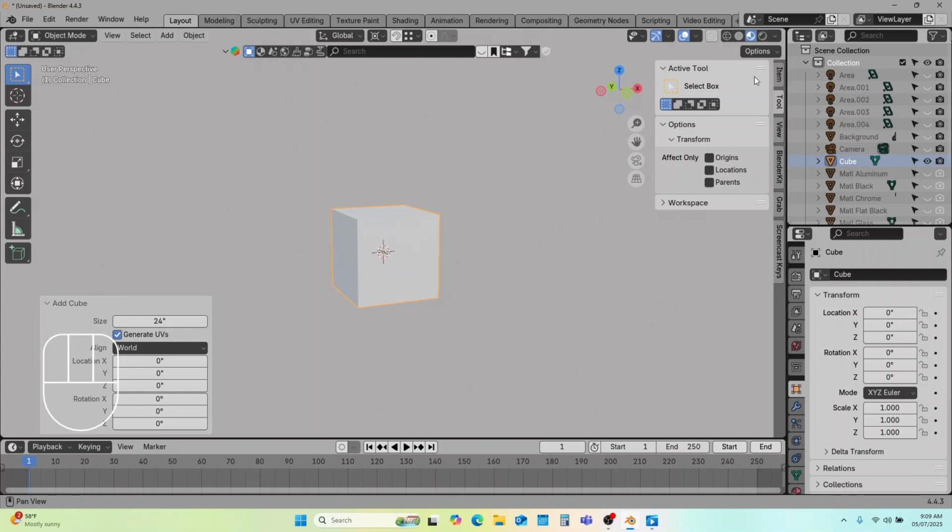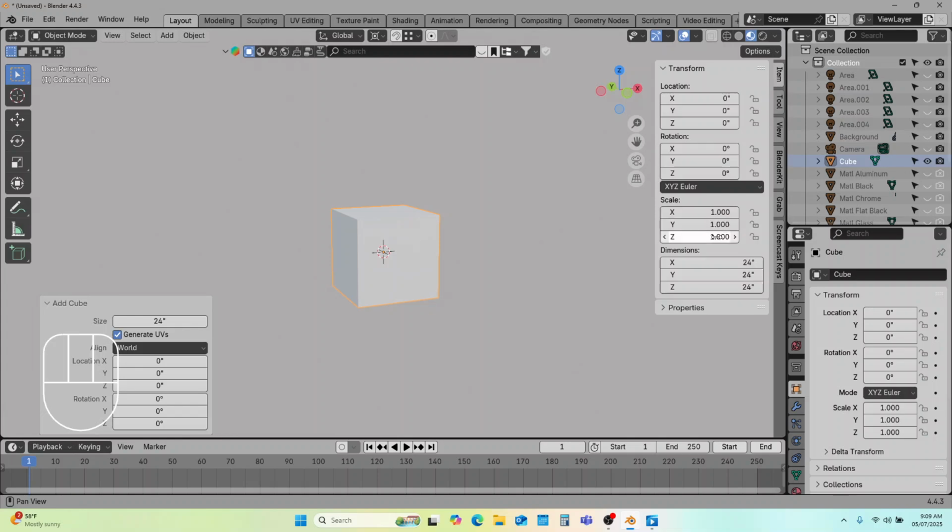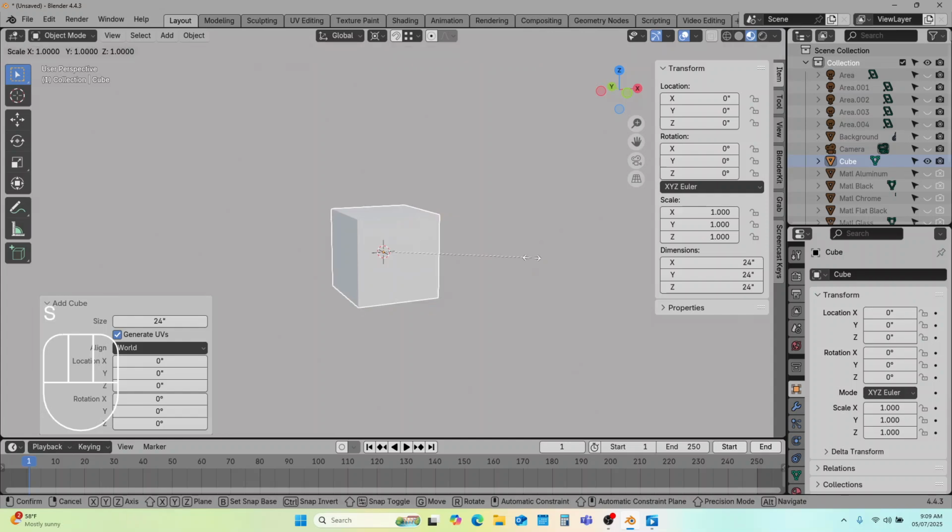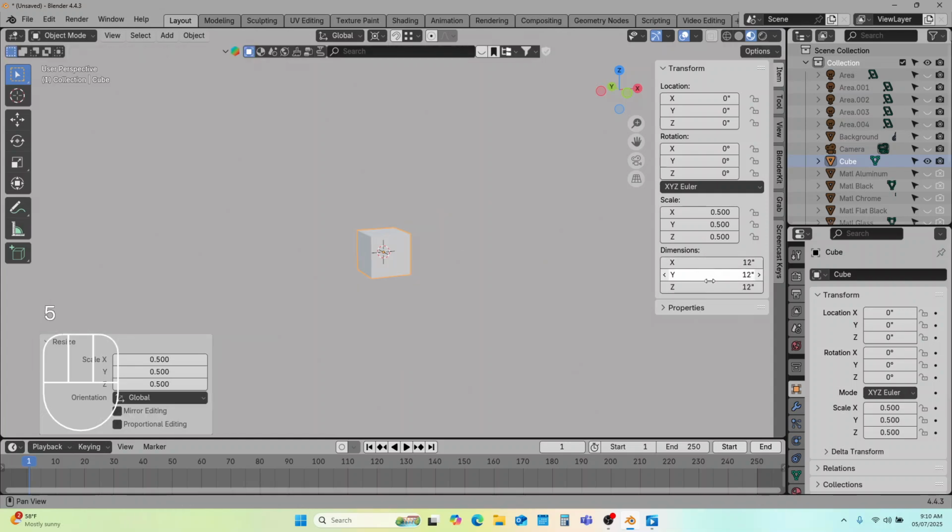Let's reduce its size. It comes by default 24 by 24 by 24 inches. So let's reduce its size by half of that. Press S to scale and enter 0.5. And you see it went down to 12, 12, and 12.